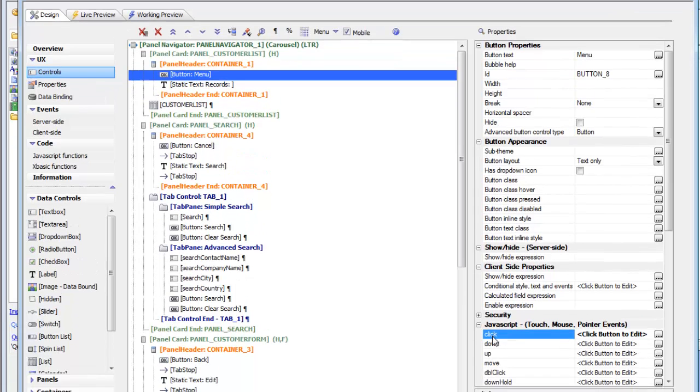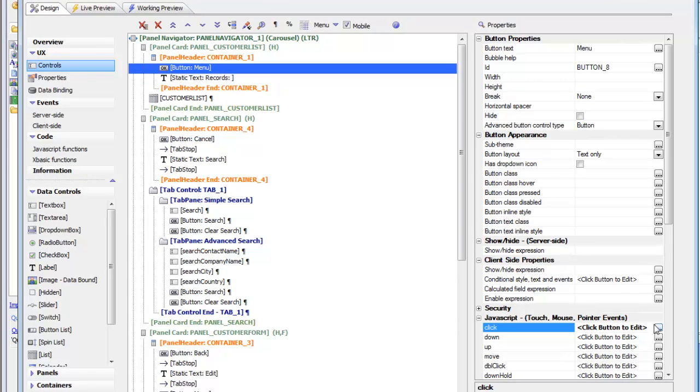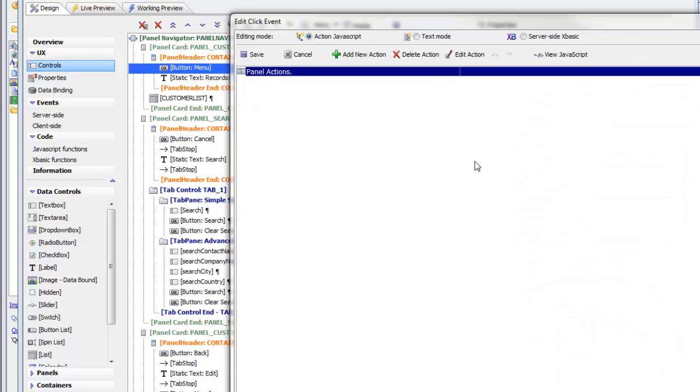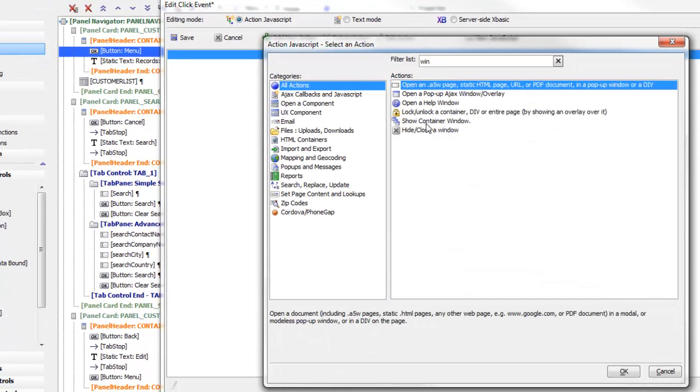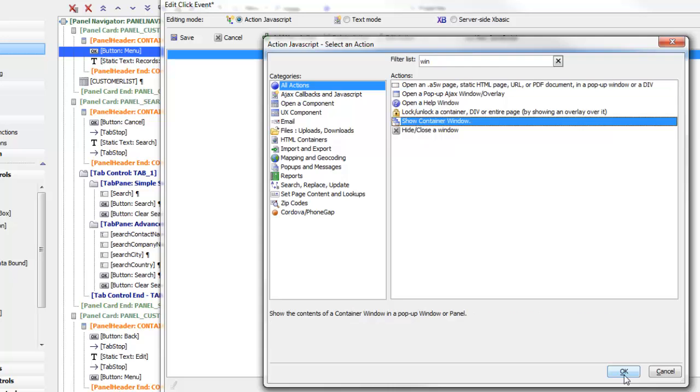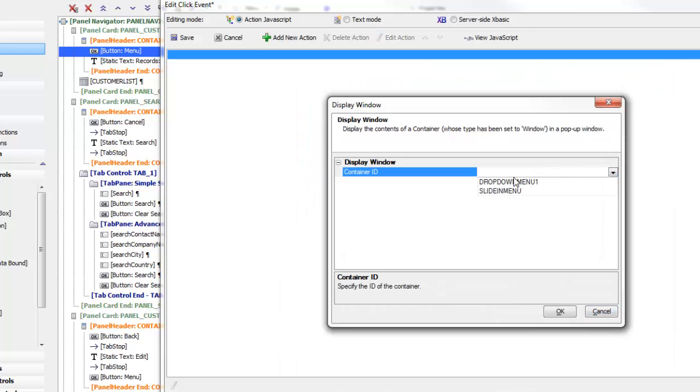So go down to the click event in the JavaScript section and open up the builder. Currently this button is going directly to the search panel, but we'd like it instead to display our slide-in menu. So go ahead now and click delete, and then go here and add a new action. Type in window in the filter list, select show container window, and then go back and choose slide-in menu.